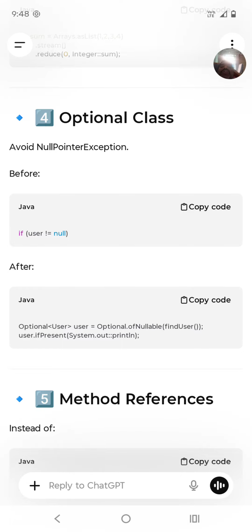So to avoid that, we have to put a condition. If user not equal to null, then you can call getter methods like user.getUsername, something like that. It won't throw any null pointer exception.